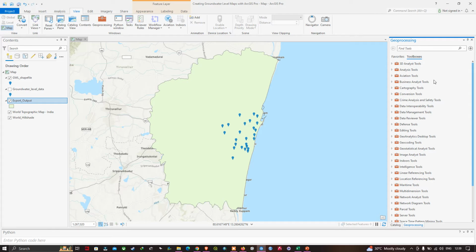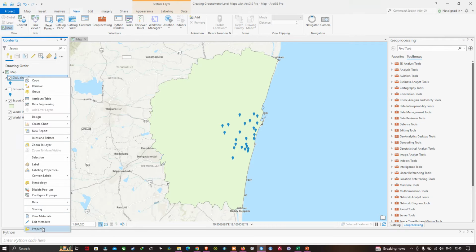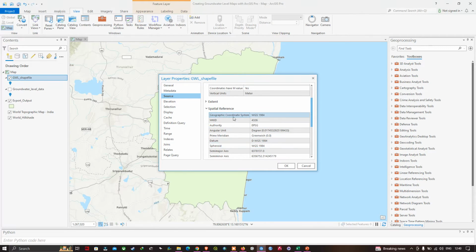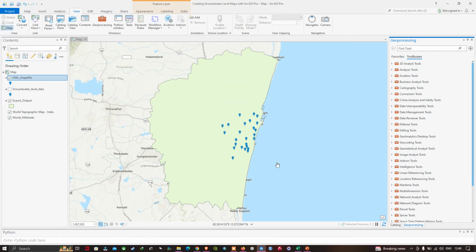So before using our IDW tool, now let me check this groundwater level shapefile spatial reference. Right click, go to the properties. In that, you can navigate to this option called source. In spatial reference, currently it is in geographic coordinate system of WGS 1984. Now we have to convert it to a projected coordinate system of WGS 1984 UTM 44 north.